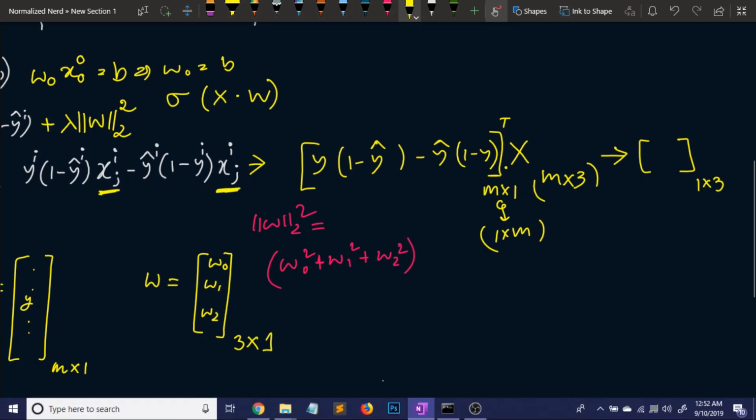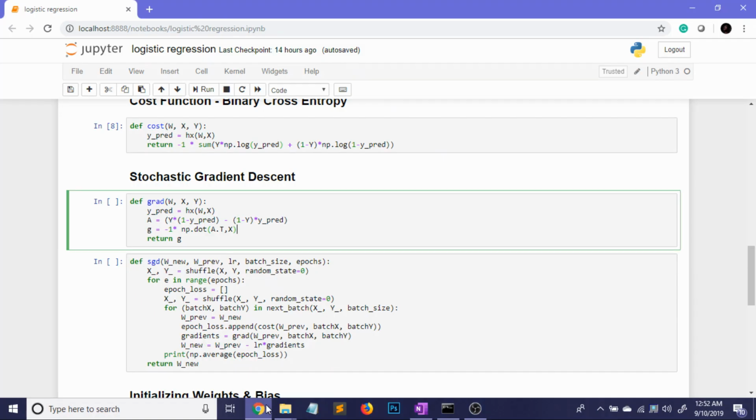So let me just go back to our code section. So that is what has happened here, and obviously there is a minus sign. So this function is returning the g. Remember that it contains 3 elements. So now let me just run this portion again.